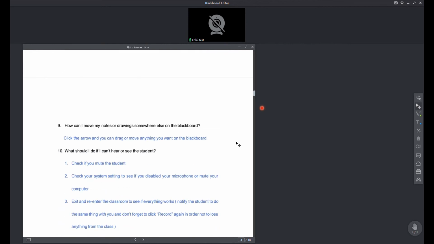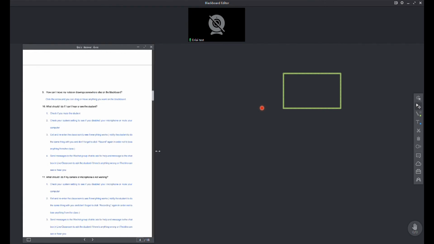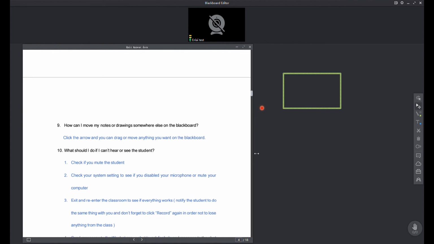How can I move my notes or drawing somewhere else in the Blackboard? So it's quite easy. You just choose the second icon again as select and move, and then just choose what you want to move on the Blackboard. And there's another thing, if you want to expand your lesson plan, just slowly move your cursor to the edge of your lesson plan, and then drag to expand or minimize it.